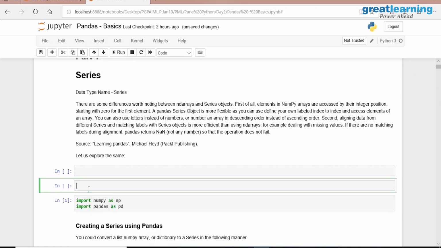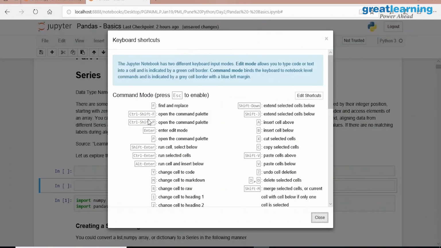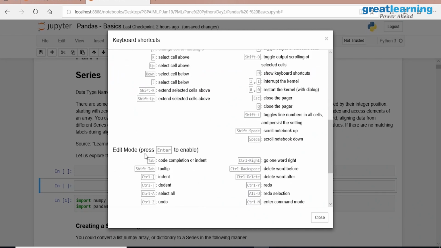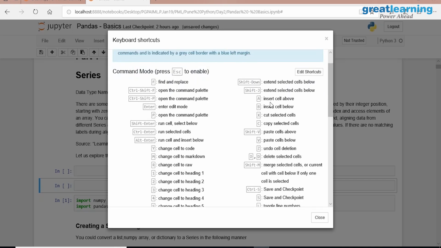So it is inserting one more cell. This is how. And there is a keyboard shortcut also for it. What is the keyboard shortcut? If you look, there are two types of modes. One is the escape mode, which is the command mode, and the other one is the edit mode. Two types of keyboard shortcuts for you: one is for editing the value and the other one is for command related activity. In that, there is a command called A and B. A means insert cell above, B means insert cell below.